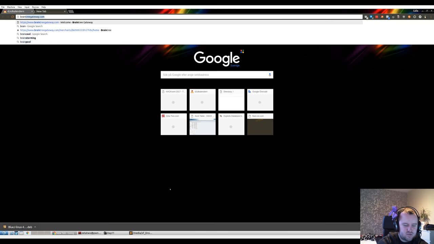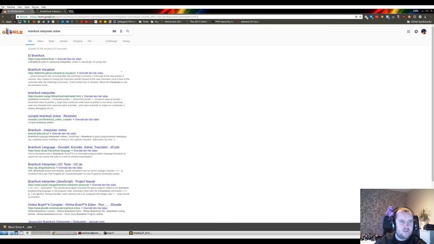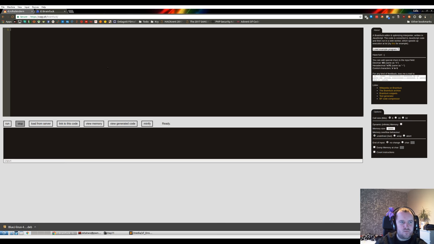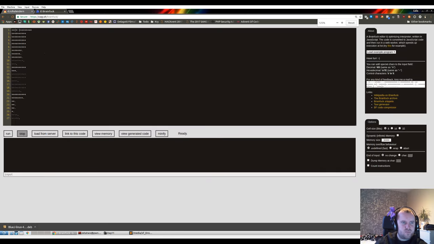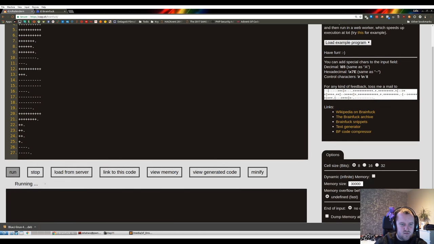So let's just look for a brainfuck interpreter online. Okay, we copy paste this, but note this here in the beginning: either it will just run once, or it will create an infinite loop. Also, we see that this line is longer than the others. If we run this, yeah, it never finishes.